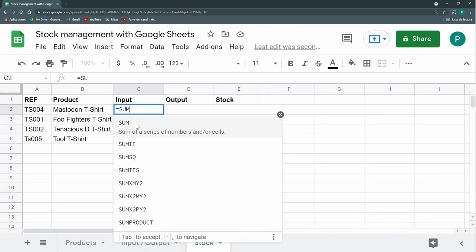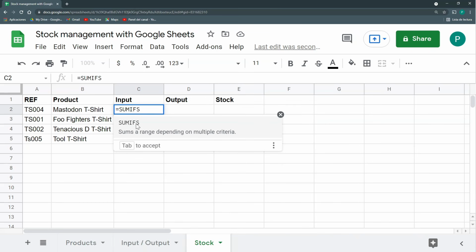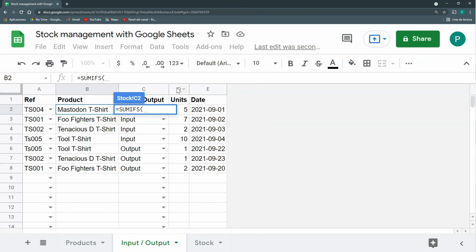We're going to do this with a SUMIFS. This function is very useful for summarizing things, and for dashboards. What it does is sum a specific value. In this case, we're going to sum these units, and it adds them up depending on some conditions.